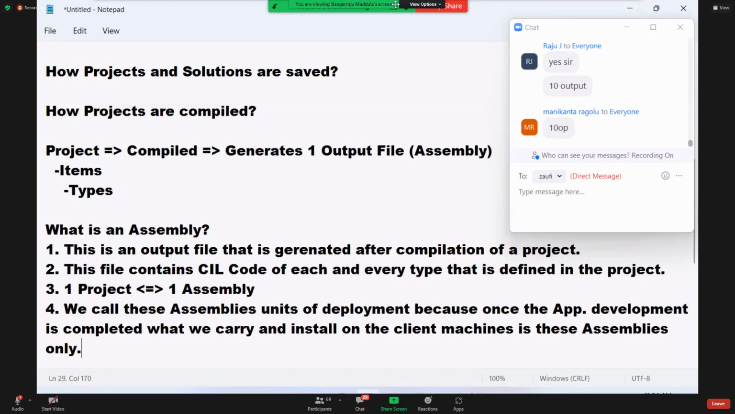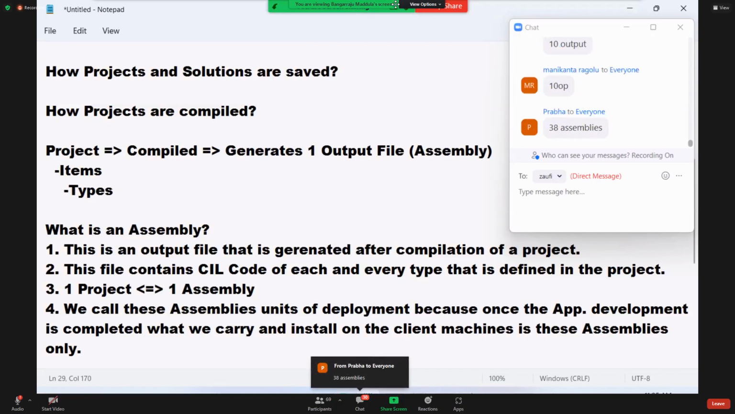Yesterday, on Friday, I told you one thing: in my company, there is an application with 38 projects in it. So 38 projects will generate 38 assemblies. Now I need to install the 38 assembly files on the client system. Are you following me or not? What should I install? The 38 assemblies are taken and installed on the client system. So we call them units of deployment.